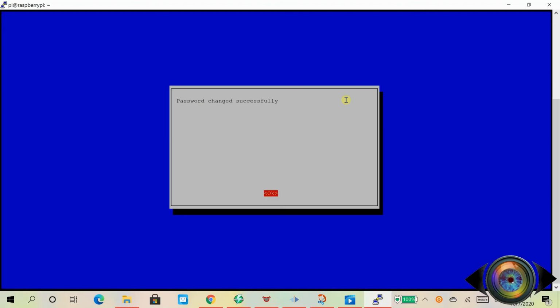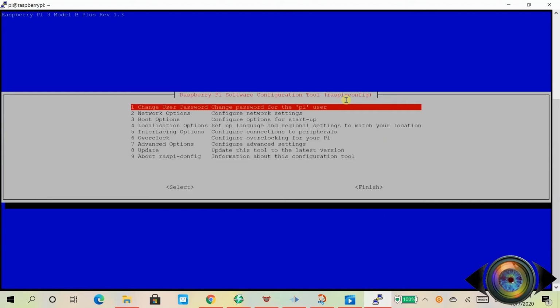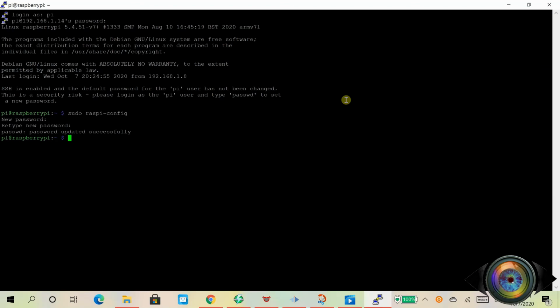Hit enter again and use the tab key on your keyboard and select Finish. Hit enter to exit. Now the Raspberry Pi is ready for headless operation.